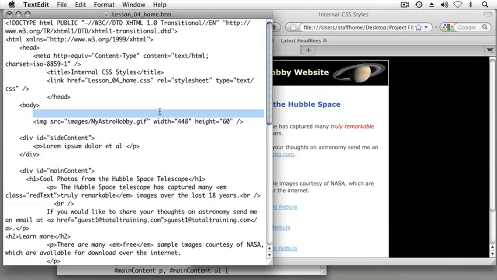I don't have to assign a break to jump down to the next line for a block element. So I'm going to quickly put this image inside a paragraph element, just so that I'll know this image is being treated as a block element, because paragraphs are a block element.